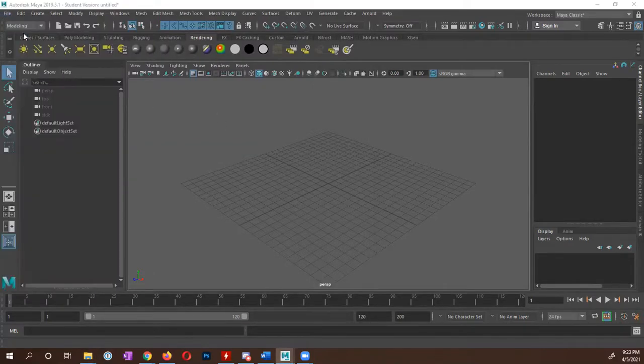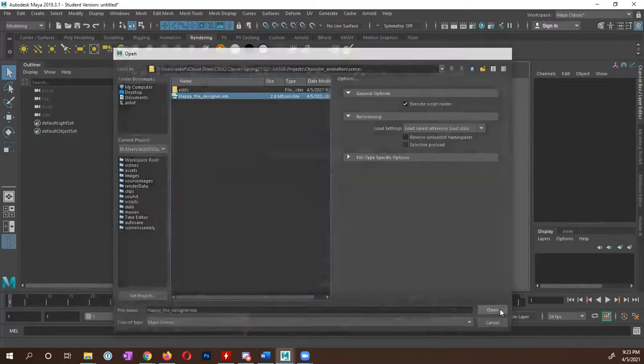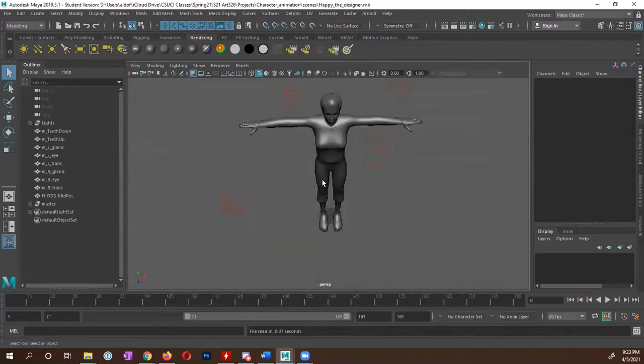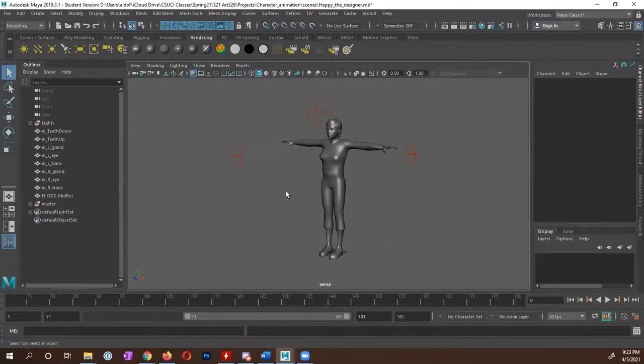Great. Now within Maya, I'm going to go to File, tell it to open, and open up my file, which is Happy the Designer. I can tell it to open and do not save. This scene brings in your model. It already has some lights that you may keep if you're going to use them. Otherwise, I'm going to be using Arnold later on, so I'll end up deleting them later. But for right now, they're fine where they're at.